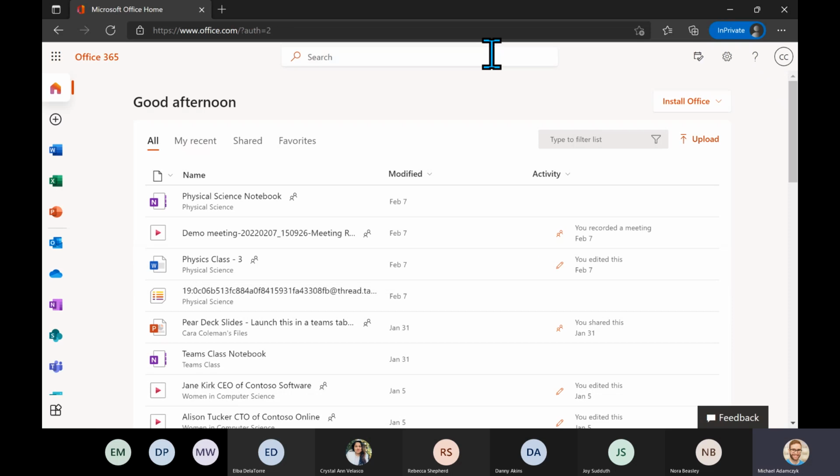So this is essentially what our Office portal looks like once we get inside. It may look very slightly different inside your own organization, right? The layout may look just very slightly different, but for the most part, it's going to look just like this. Now, we're going to start out by learning the different options we have available here.